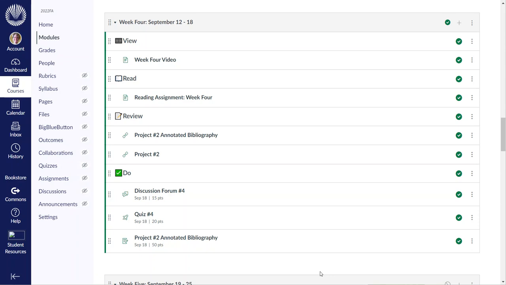For week 4, the first thing that you're going to do is complete your reading assignments. This week, you'll notice that we are reading segments from Virgil's Aeneid and Ovid's Metamorphoses. Then you're going to move on to project number 2, annotated bibliography.